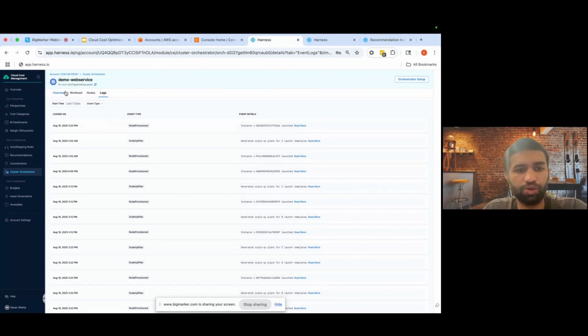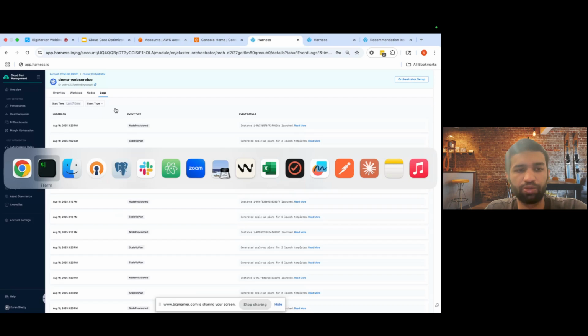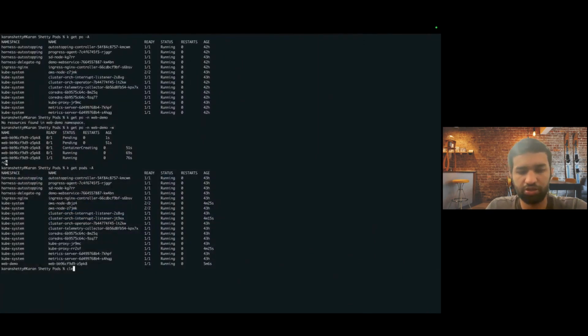And I want to show quickly like how the workload distribution works in Cluster Orchestrator. So I have basically a distribution rule set up. Let's quickly show you the distribution rule. So I have a distribution rule called as distributed pods.